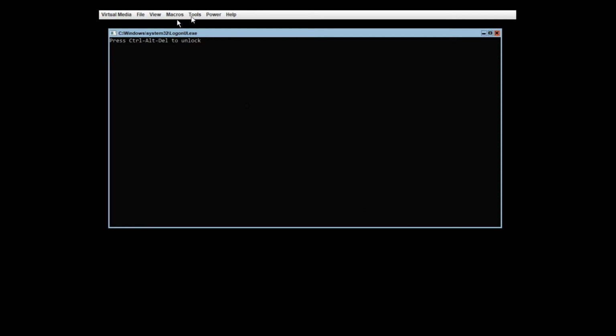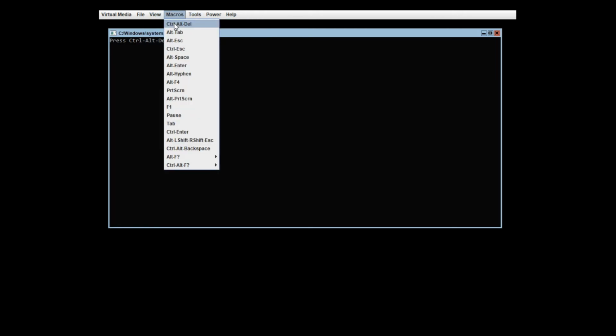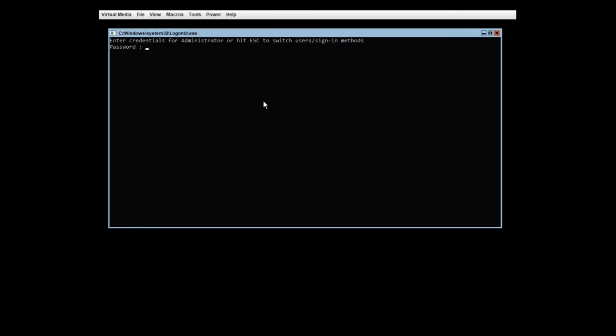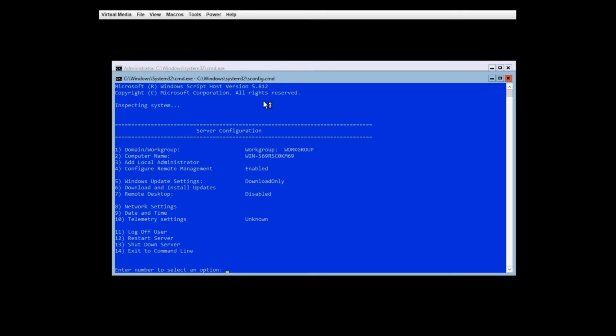I've done a fresh install, and I'm going to send it Control-Alt-Delete, put in the administrator credentials, and sconfig will come up, or the server configuration. Remember, if this does not come up immediately for you, you can type sconfig in the command prompt window and that will bring it up.